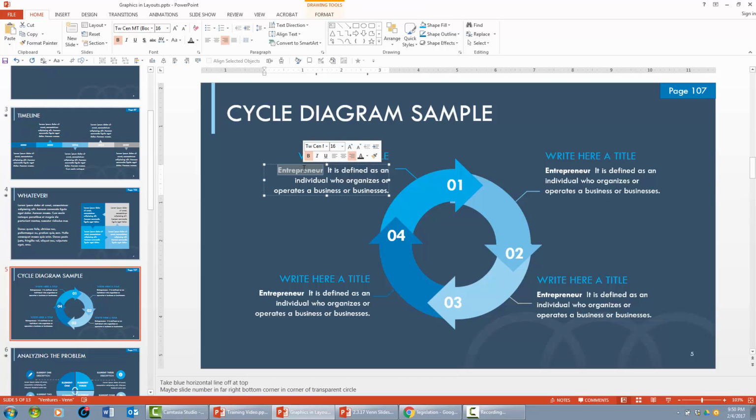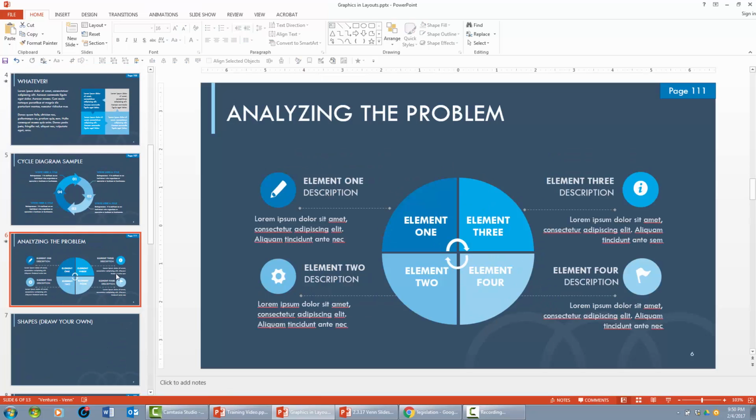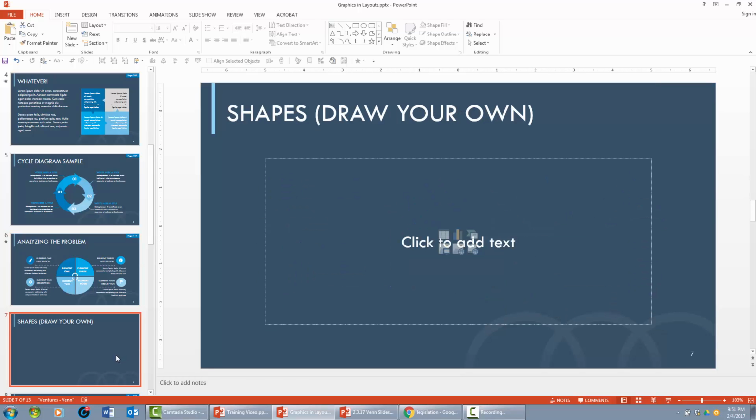Keywords that are related are emphasized in bold type, and just type in the title, and all you've got is ready to go. And this slide analyzing the problem on page 111 of the pre-designed set, and everything is already here for you to just type in whatever might be relevant. And let's talk about drawing your own shapes. Well, there are a number of ways that you could do that, and certainly we said copying your own items.